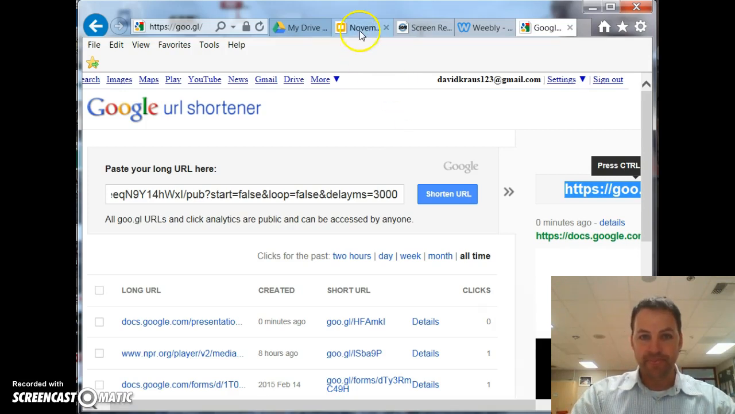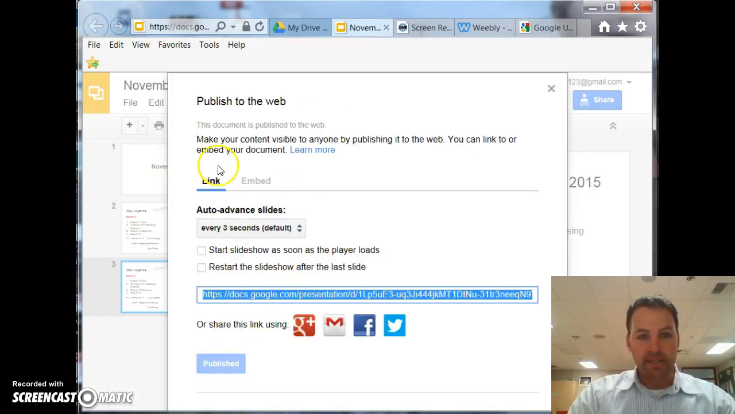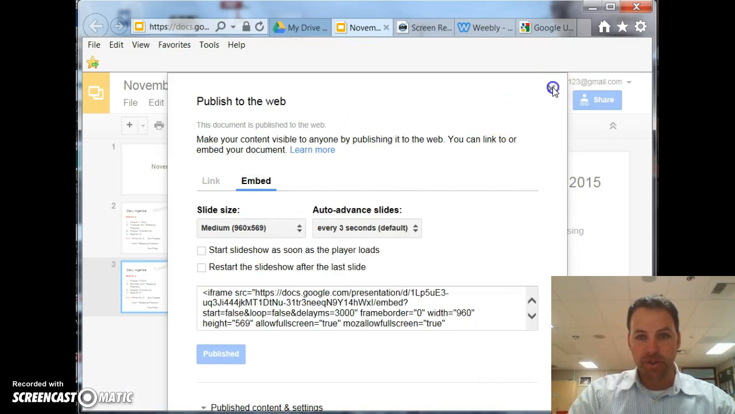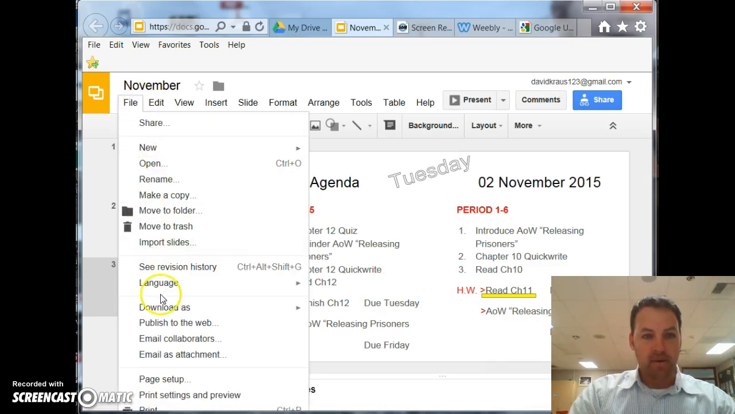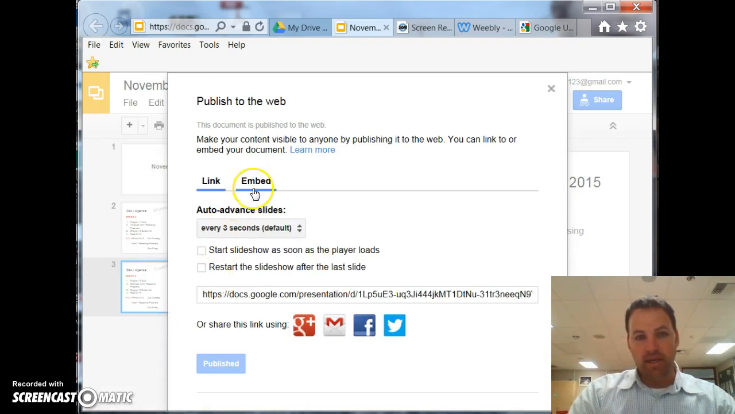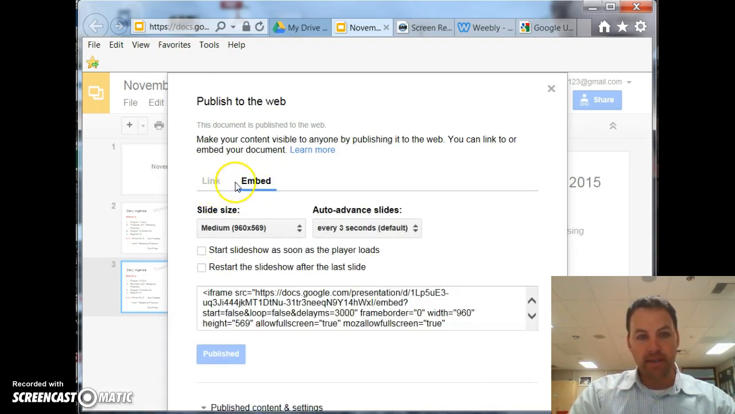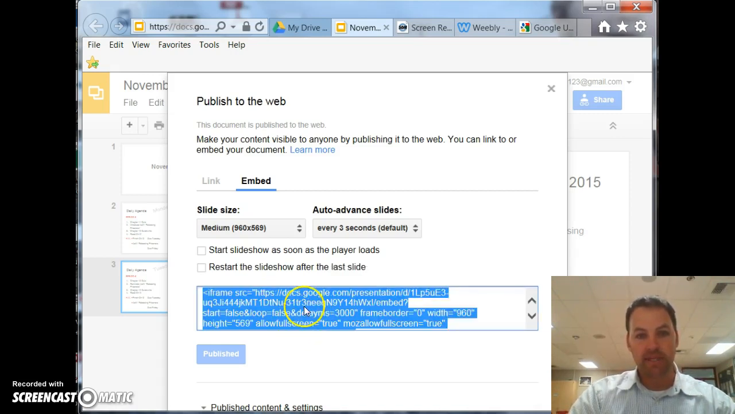So to review, wanted to give you guys an easy way to share agendas or documents with your students. If you're using a website, it's as easy as go to File, Publish to the Web, and find the embed code right here next to the link. Copy and paste that. Go to your Wix, your Weebly, your Google site. Look for the embed code function, and then paste this code down here in the bottom. Paste it in, and then you're off to the races.